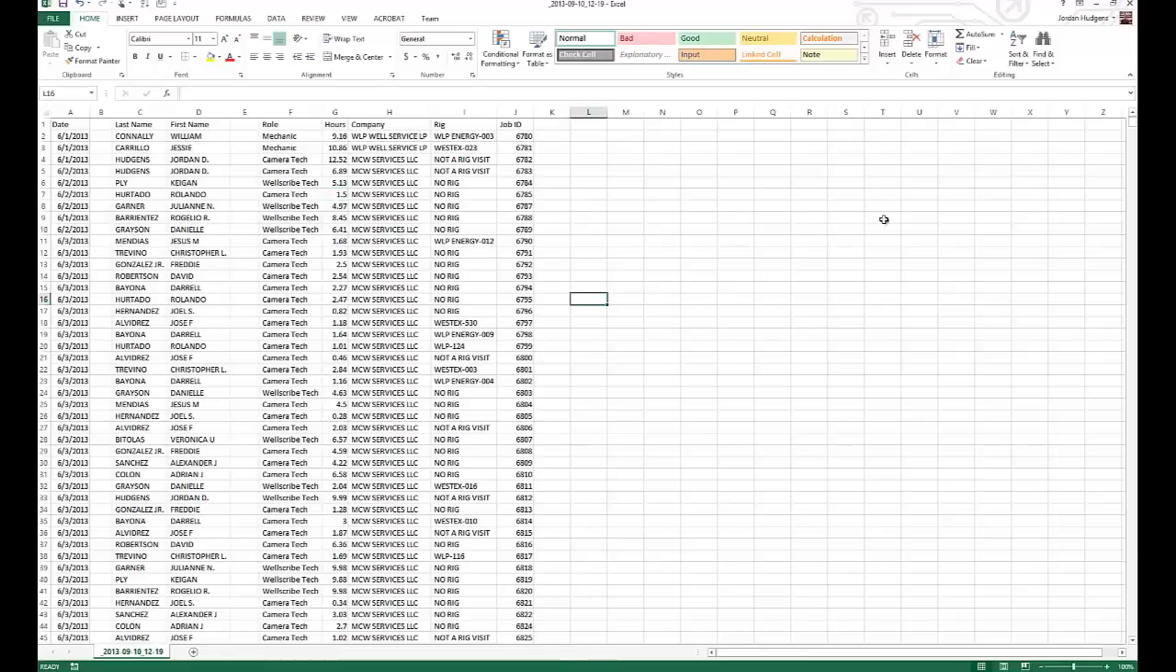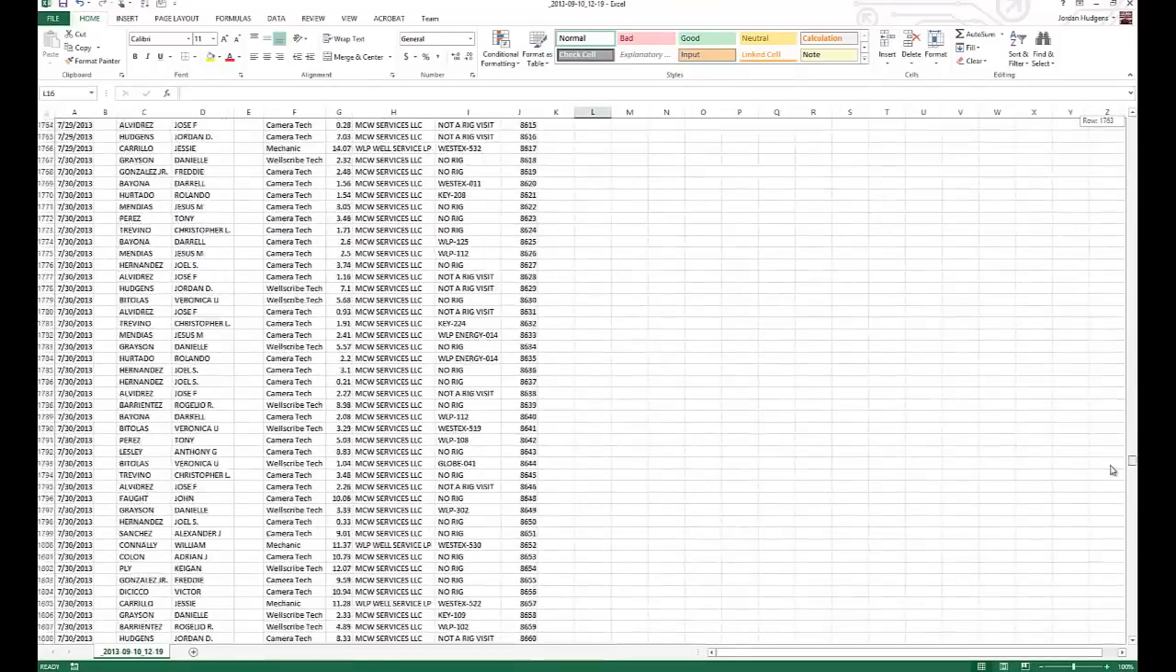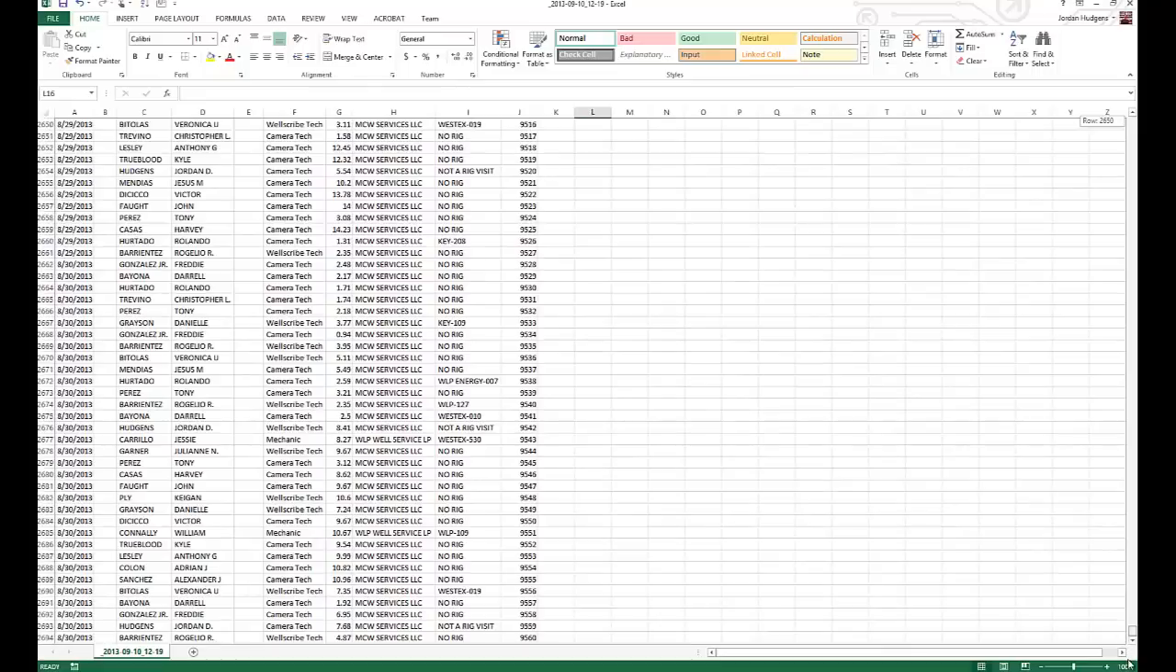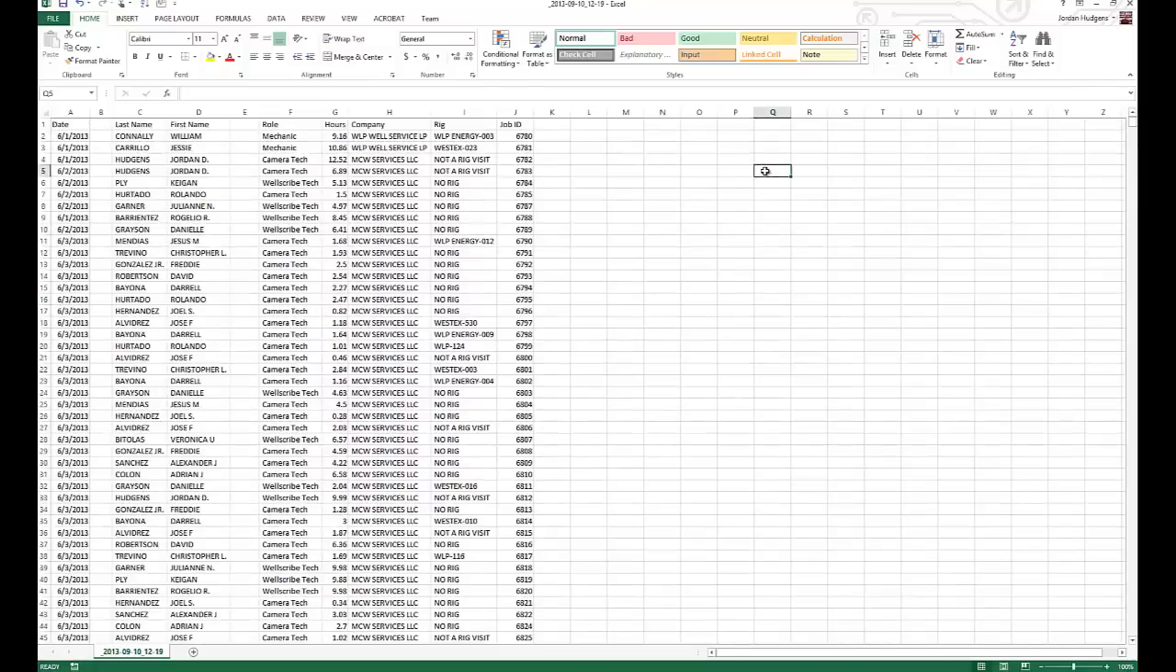Here we go. Now this one is also a large file. This is a payroll database right here. You can see it has over 2,600 entries, and it has dates, last name, first name, roles, and the total number of hours on a per job basis, a lot of different information. What we can do with this is use it to run payroll reports. And so it's a really nice way that you can do that.